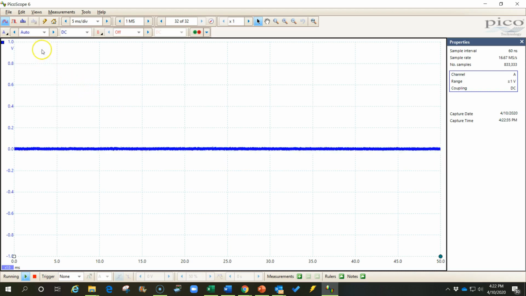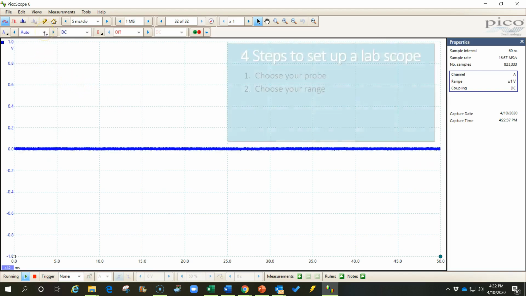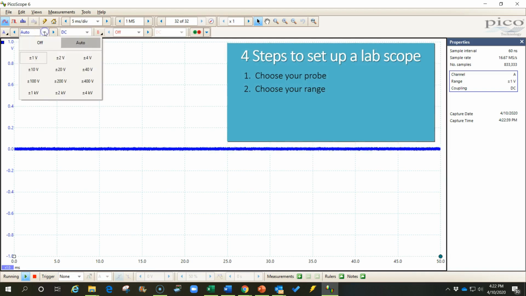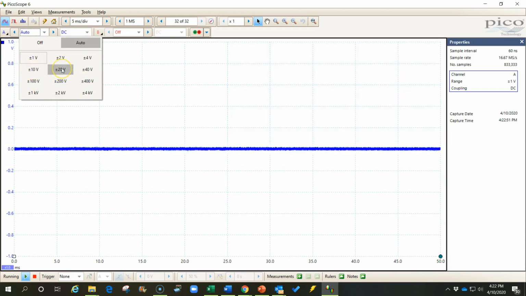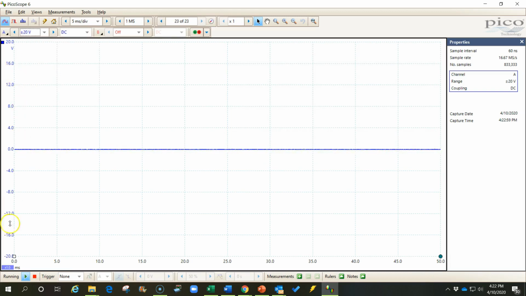Step two is to come over here now and choose the range that you want. Now this range will be based upon the probe that we chose, so you always have to choose the probe first. If I chose a current clamp as my probe, these range options would be in amps. So let's say that I'm going to be measuring voltage on a 12-volt automotive system, so this plus or minus 20-volt range ought to be sufficient.